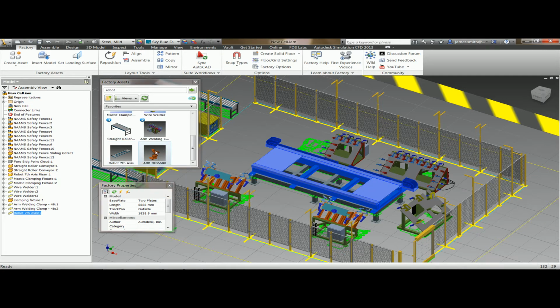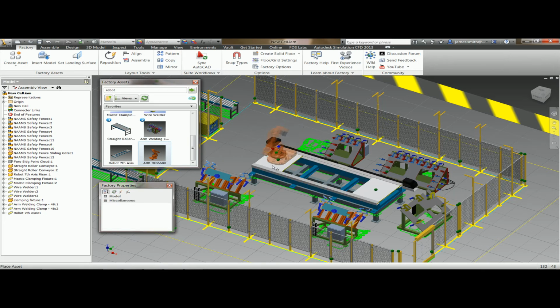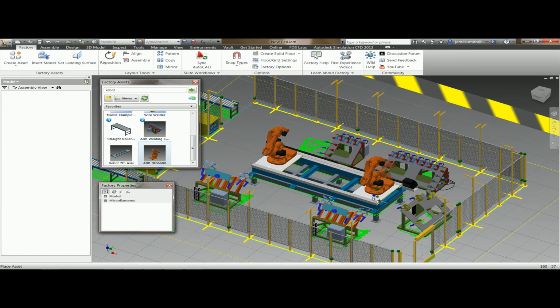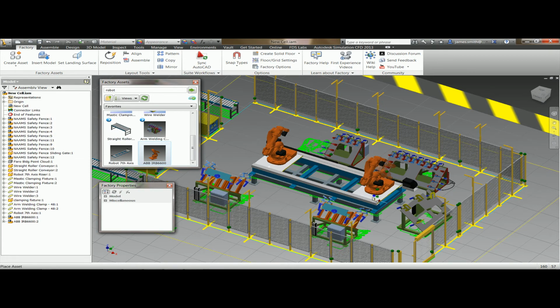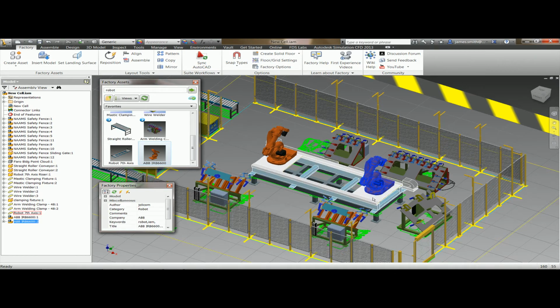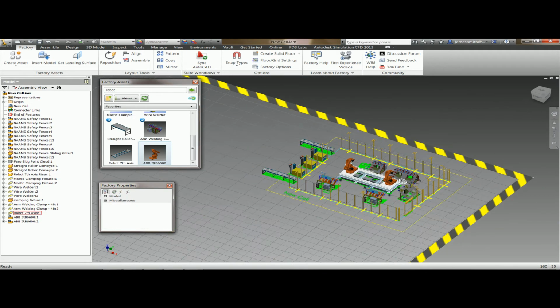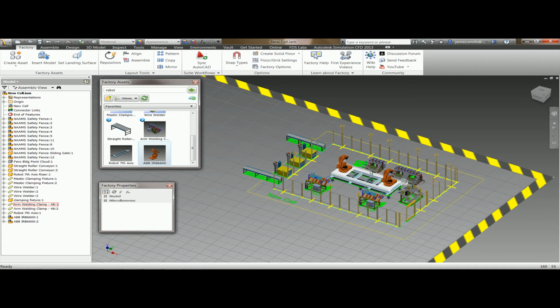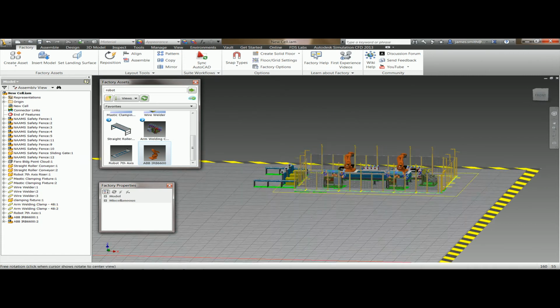I'm now going to add a quick robot to it. So again, it's got the snap features, and I'm putting it through there. So this is where really 3D comes into play. So that's now added that to the 3D environment.